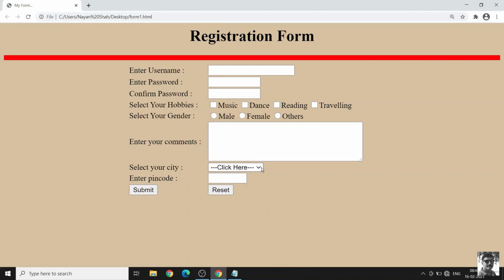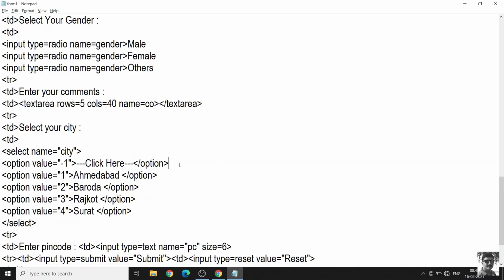But when the first option is selected, that means the user has actually not selected any city. So how does JavaScript know whether the user has selected any option from the drop-down menu or not? For that, we had given a value. You can give any value, any value which you can remember for further programming.